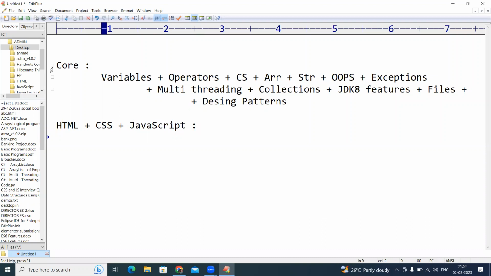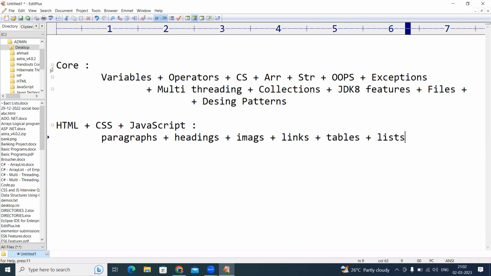Because we need to develop the front end. In HTML, what do we need to concentrate on? Mostly the basic things: paragraphs, headings, how to display images, links, how to create tables, and lists. Finally, we will stop at forms. Forms are very important for a project.